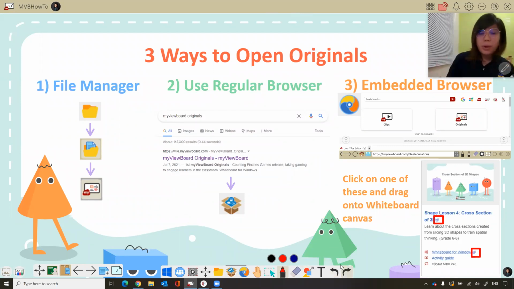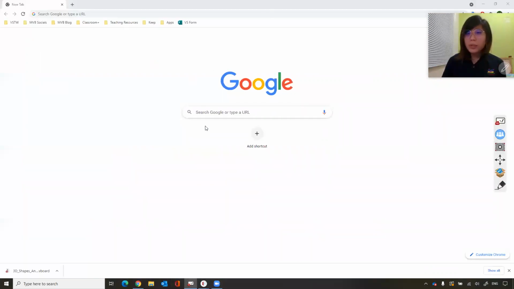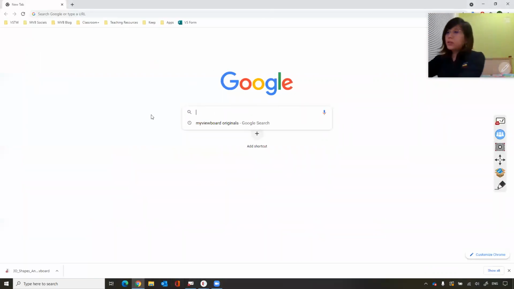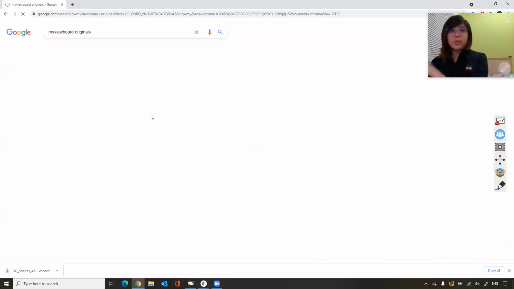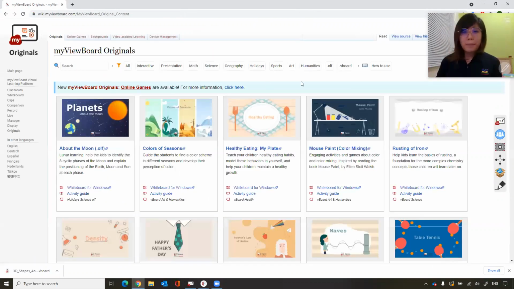So if you open up from the regular browser, and I'll show you that by using our Windows toggle button. So I can toggle directly to the desktop and go into my regular browser and just type in myViewBoard Originals. And the first option is the one that you want. And this is our myViewBoard Originals.